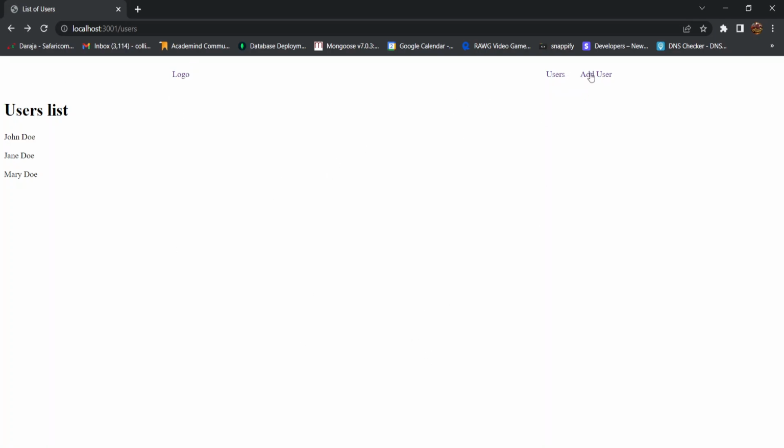If you click on the add user, it's gonna take you to the add users route. If you go back to the users, it's going to reload the page, because this is pointing back to the users page. And if you go to the logo, it's gonna try to go to the / home page, but because we redirected the home page to point to the users route, that's why you see it goes back to the users route. So everything is working correctly.